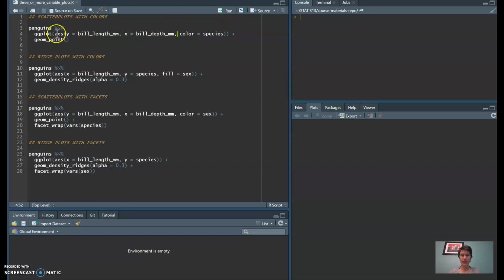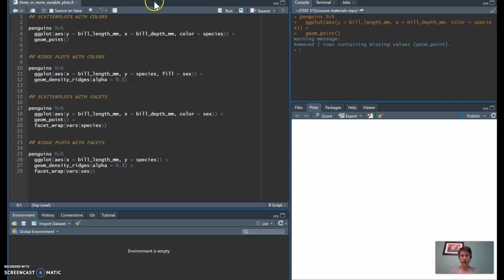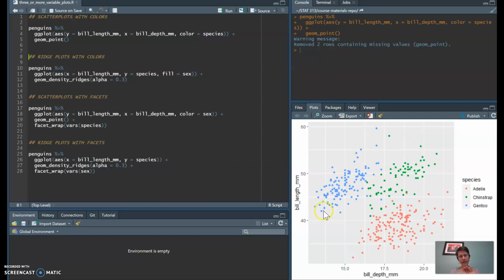So we see here that in our aesthetics, we are defining a third piece where we're mapping the color of the points to a specific variable in our data set, which is the species of the penguin. So when I run this code, I get a plot that looks like this, where each of the species has a different color, and these are all discrete colors because species is a categorical variable.